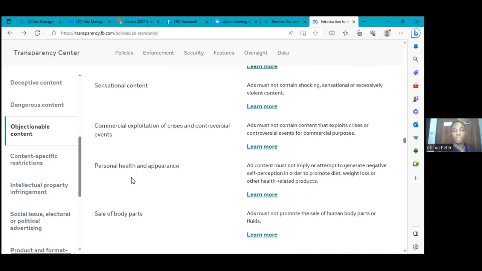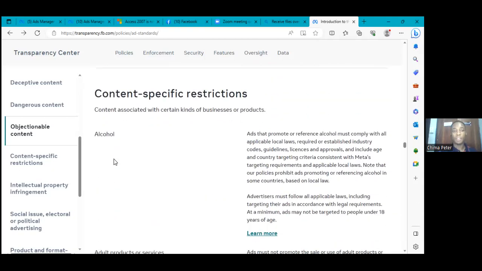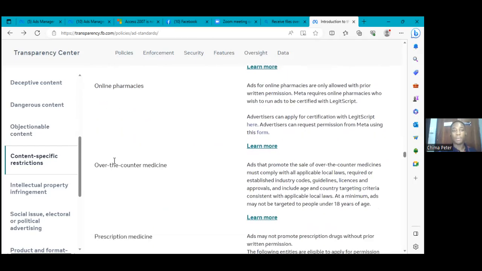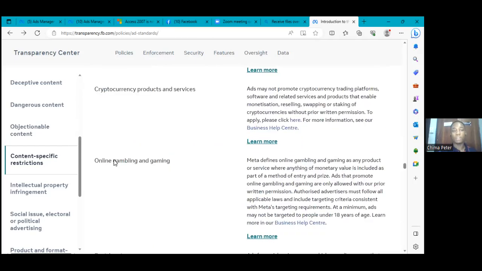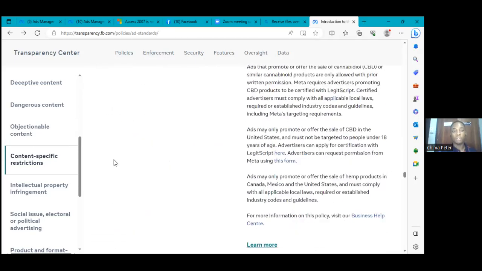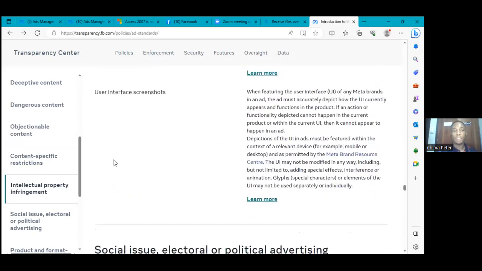Personal health and appearances of body parts, alcohol. Okay, so I will stop here for the Facebook ads policies.